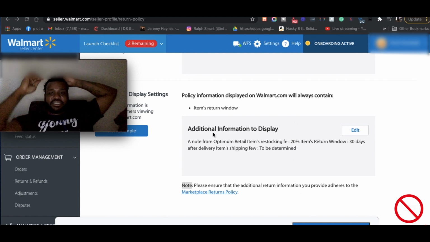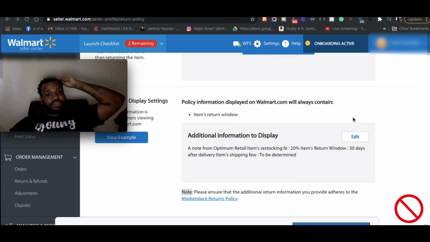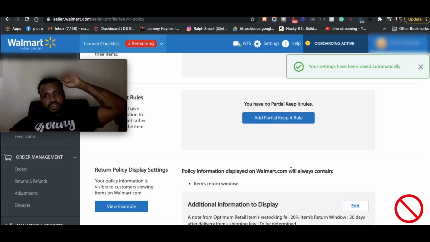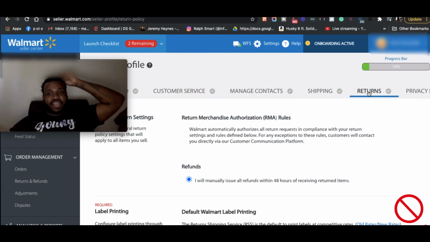So I had just set up the return settings in Walmart, but now I have to activate it. When you hit activate Marketplace returns, it says once activated, Walmart will issue RMAs based on your rules, provide return shipping labels to customers, and you're required to issue refunds 48 hours after you receive the item. Confirm and activate. So the return settings are saved and activated.